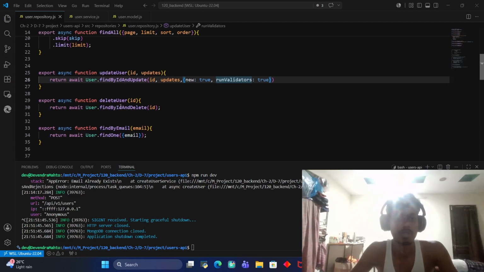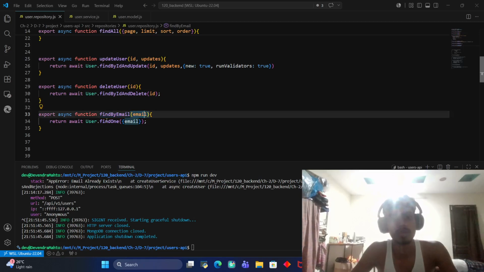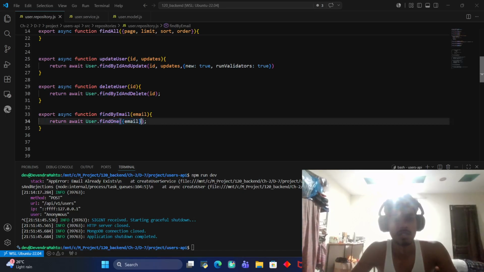And similarly, we have a delete user function where ID is passed as parameter. We have used user.findByIdAndDelete that will first find the ID and then delete it in the database. At the last, we have find by email. It passes the email as a parameter. The findOne function will be called, and if a matching email is found, the first email will be returned.